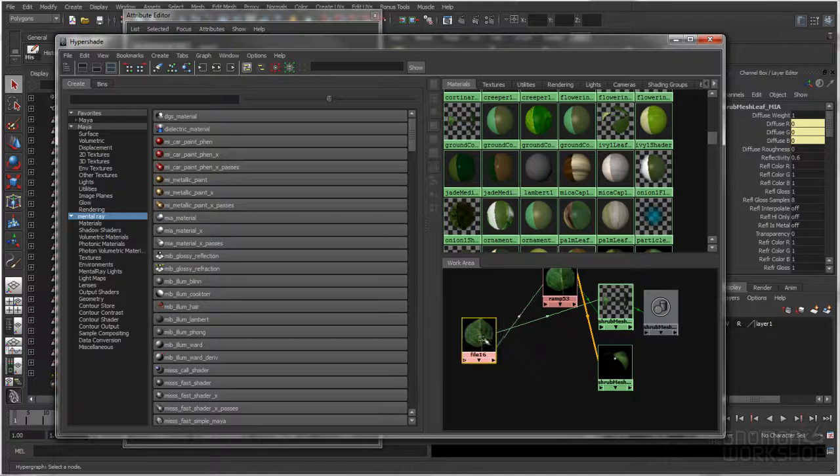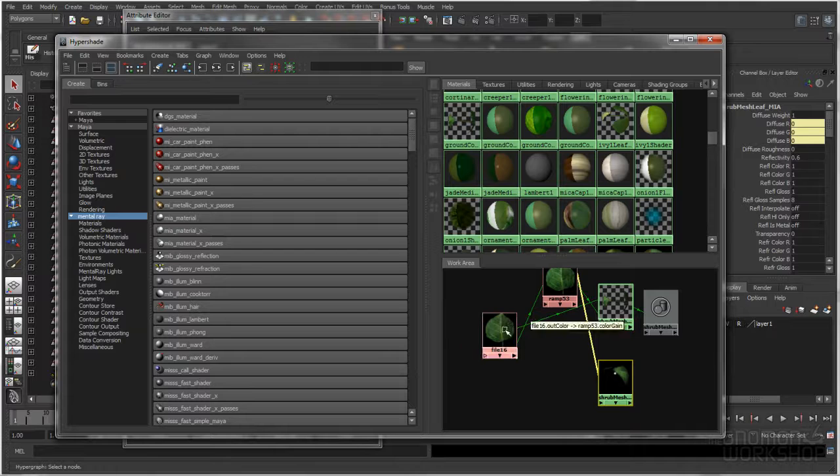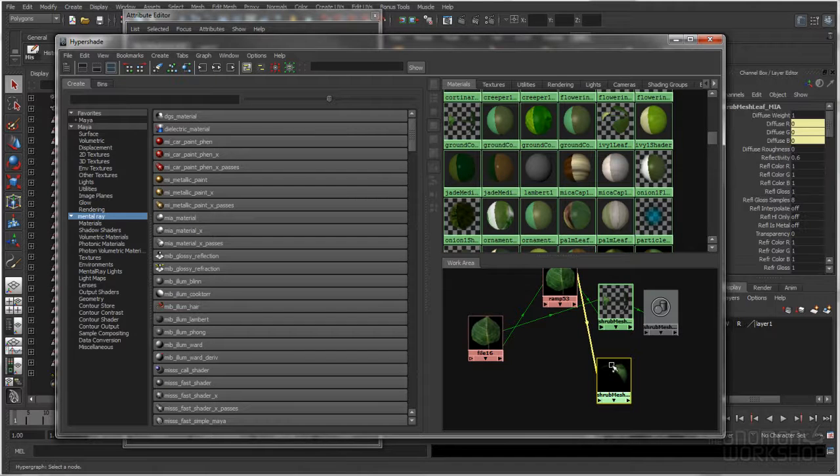But there's a couple things that you need to know to get this to work. You need to first understand that the way cutout opacity works is the opposite of transparency as far as values. So with transparency, a value of white is going to make something transparent. While with cutout opacity, it's the opposite. So I need to take the alpha channel and I have to flip it. I need to invert it to use it as the cutout opacity on the MIA material.